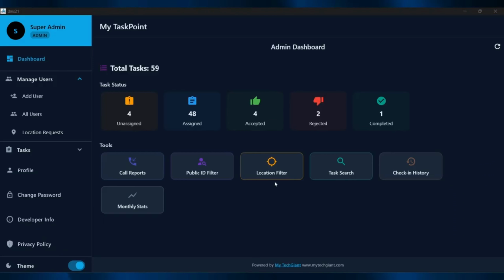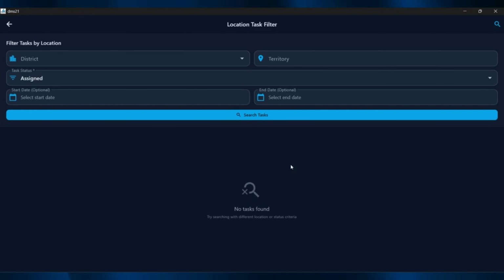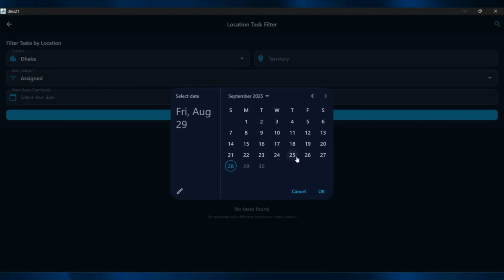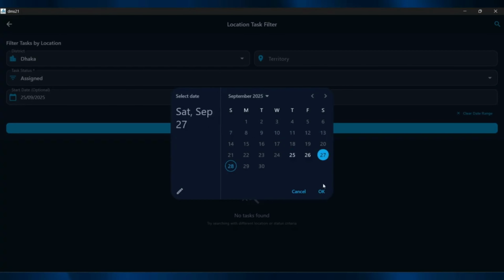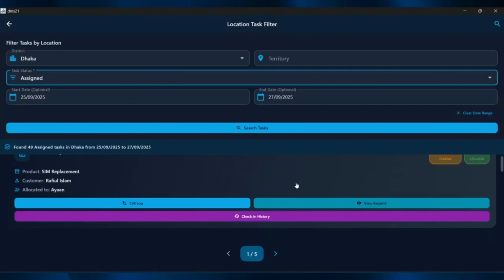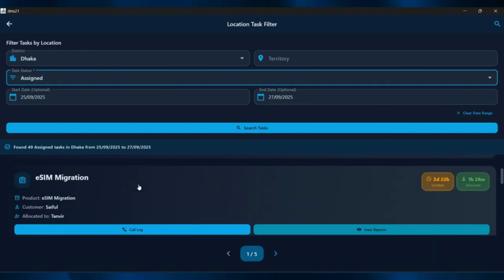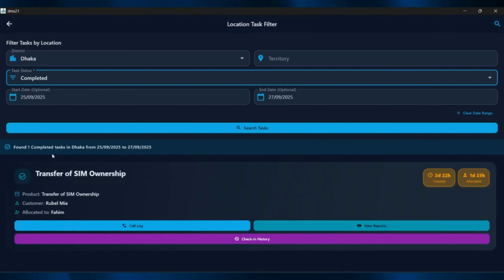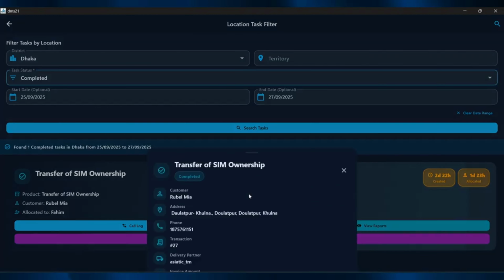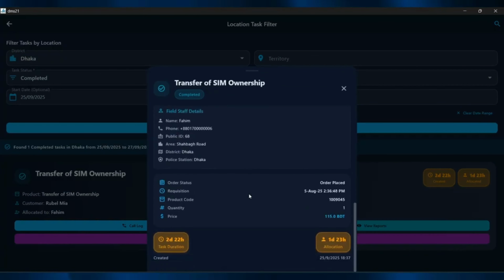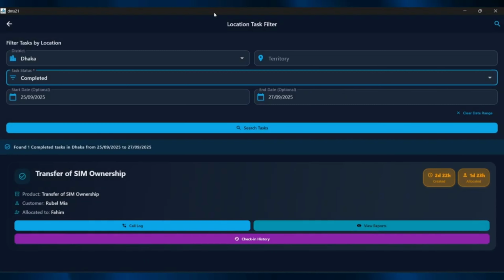Now let's discuss the Location Filter tool. From this screen, the admin can easily filter tasks by district or territory ID. For example, if the admin selects Taka as the district, chooses Assigned as Task Status, and sets the start date to September 25th and end date to September 27th, they will see how many tasks were assigned in TAPA during that period, along with all task details. If the admin changes the status to Completed, they can see how many tasks were completed in that same period. Using this location filter tool, the admin can easily analyze performance and progress for specific areas and time ranges.